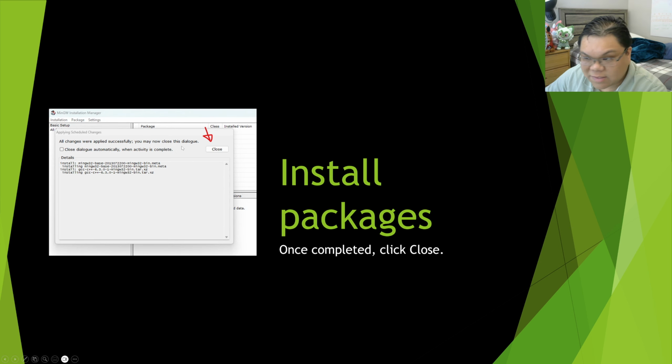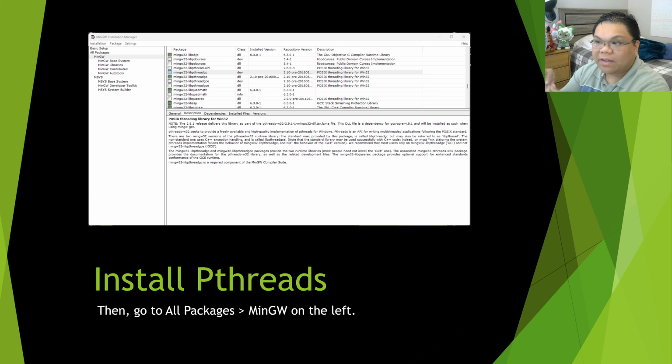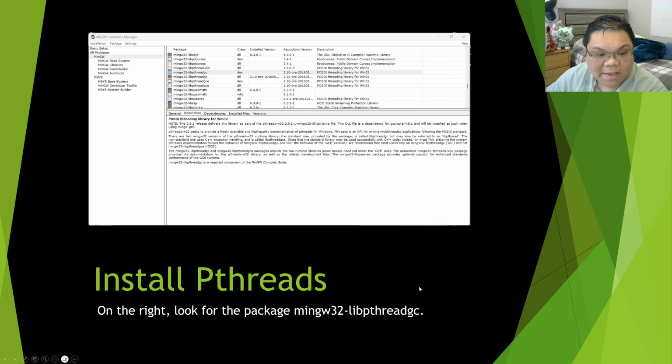And now we need to install pthreads. It's a similar process, but instead we need to go under all packages. All packages, MinGW, and then you're going to need to do a bit of scrolling because there isn't really a search function here. But everything is sorted in alphabetical order, so what you need to look for is MinGW32 lib pthread gc. There are two packages with the same name. What we want is the one that's labeled as dev. That's a development tool.